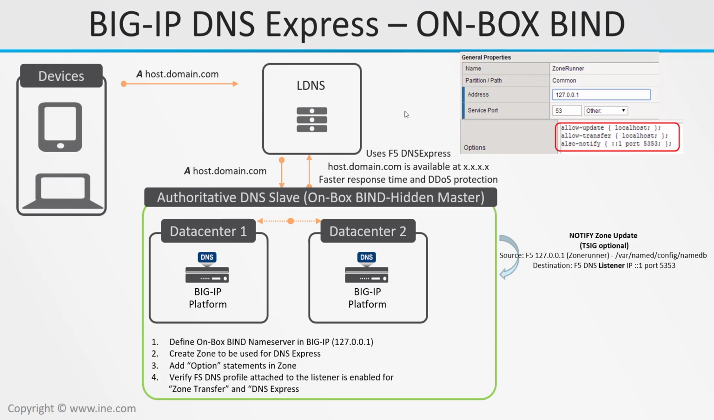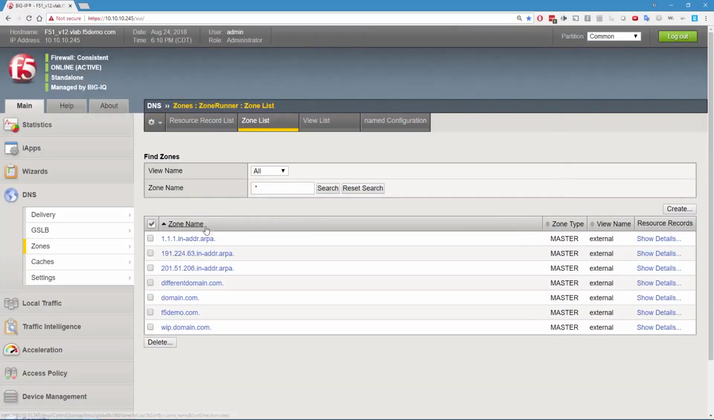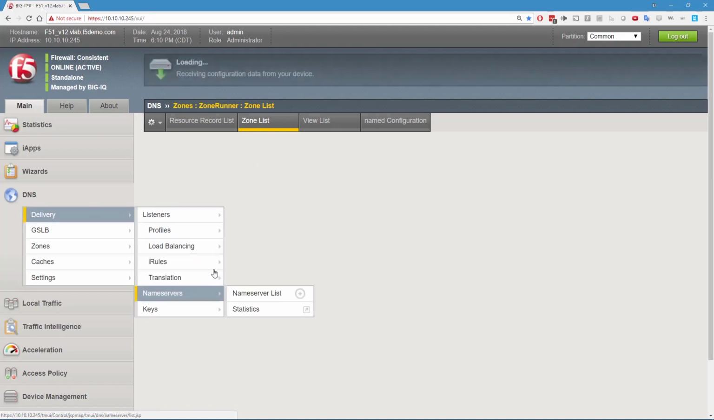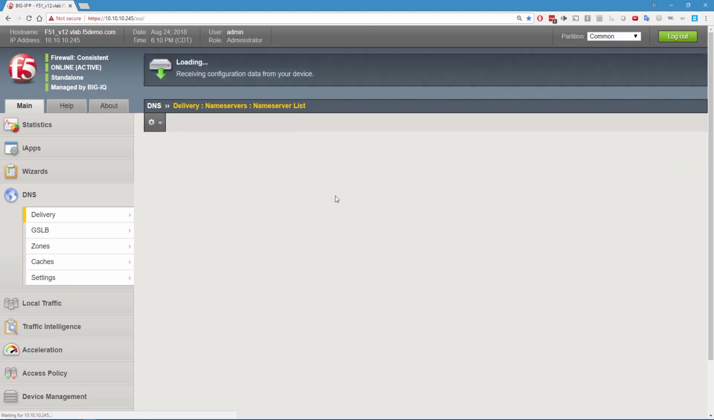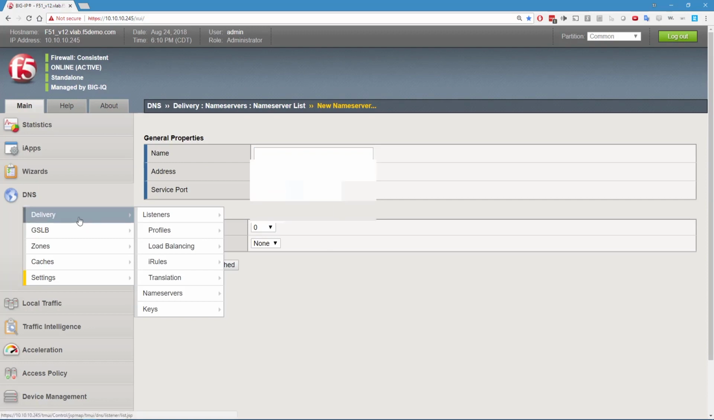Okay, now let's take a look at a live example of on box bind. So we'll go to the GUI first, and we'll follow this same process we did earlier with DNS, defining the name server, and I created one for big IP 127.0.0.1 port 53. So pretty basic here. Just give it a name and the IP address, hit finish.